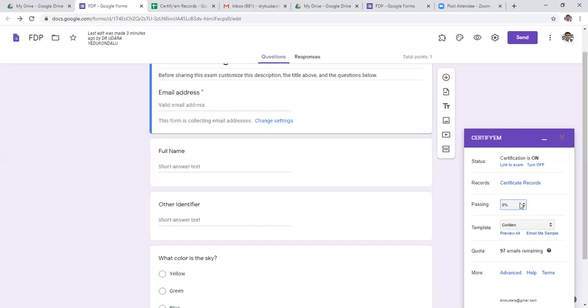For example, in a simple feedback form, we are asking just for the mail ID, name of the participant and college name, and we are getting feedback on so and so session. For that, no pass percentage is required. Simply it is marked as 0%.